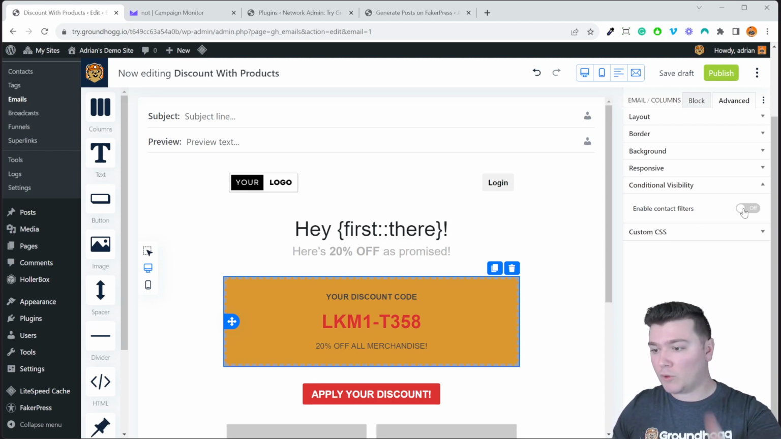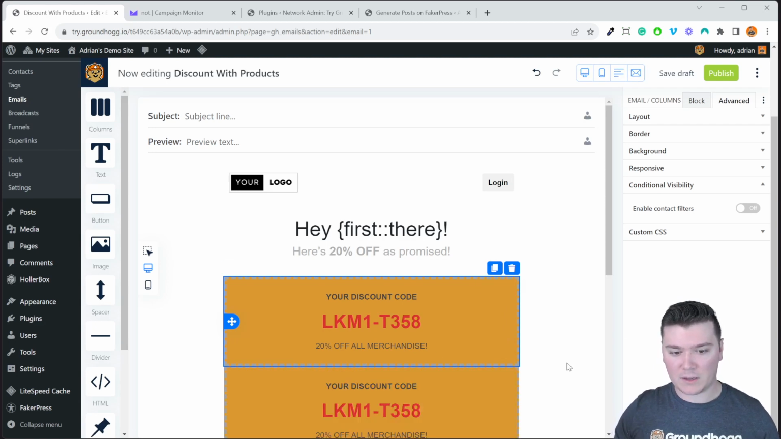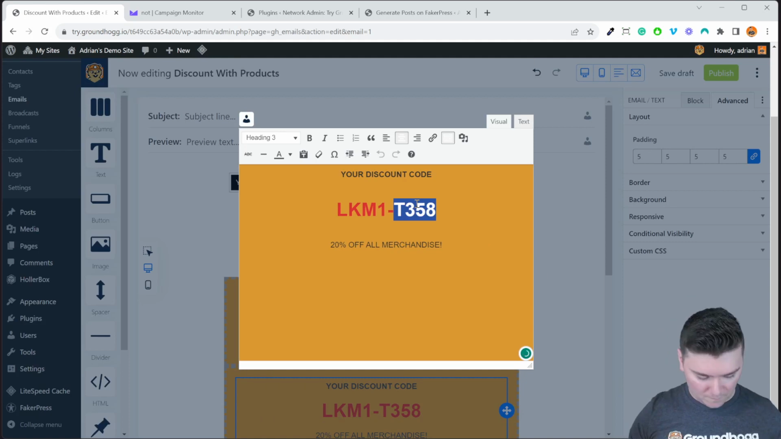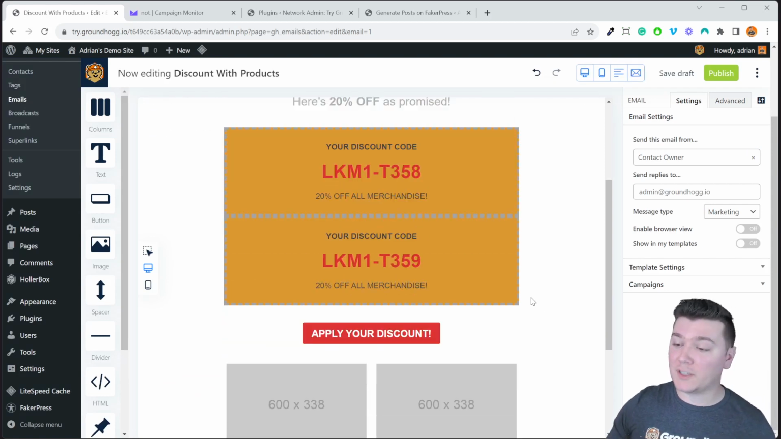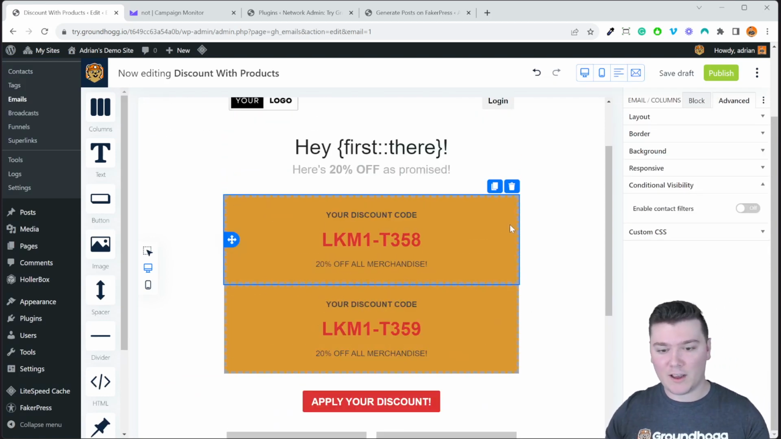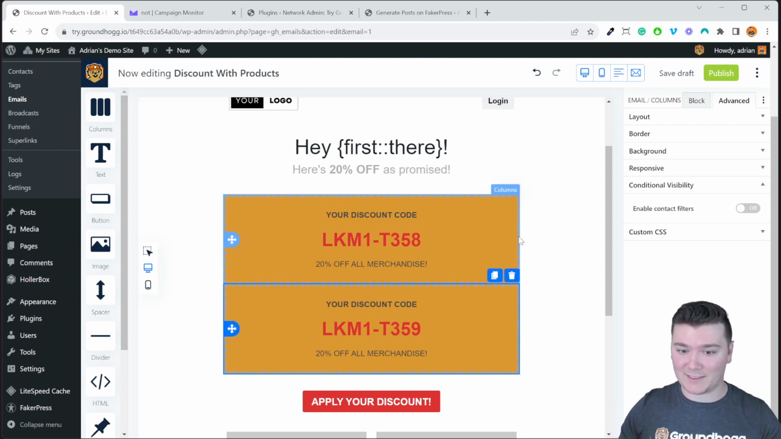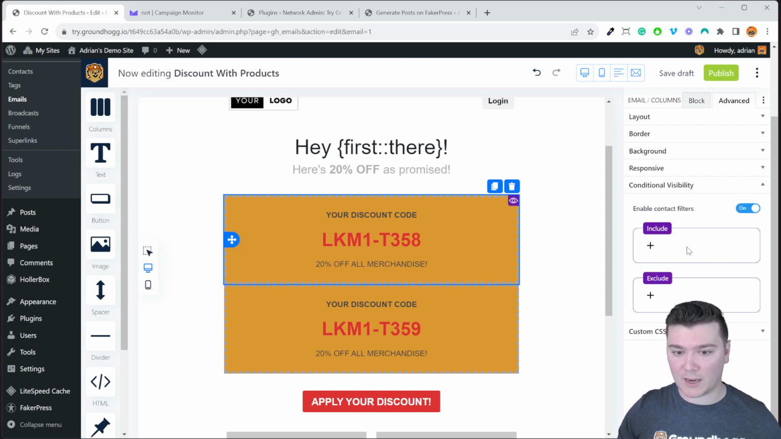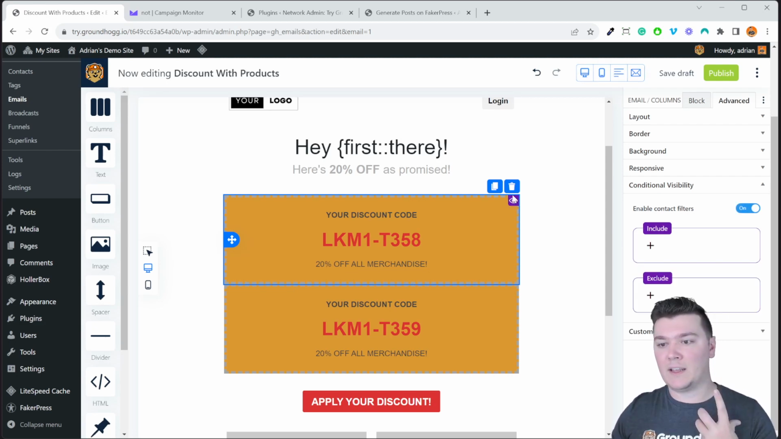So let's say I only want this block. Let's make 2 of them. And let's say we have different discount codes for different groups of people. Let's say, we'll just make this one a 9 instead of an 8. And boom, we have 2 different discount codes. Now we want everybody with a specific tag to get this code, and we want everybody with a different tag to get this code. So we would go ahead and we'd select that block. We would enable contact filters, and you'll see when you do that, there's a little eye, so you can keep track of which content is protected by certain filters.